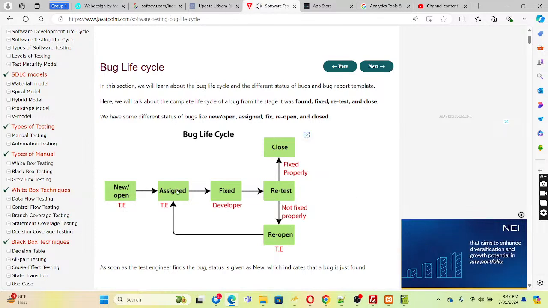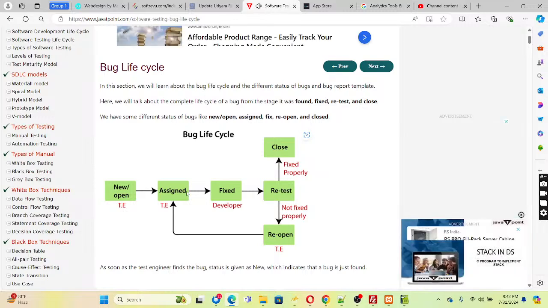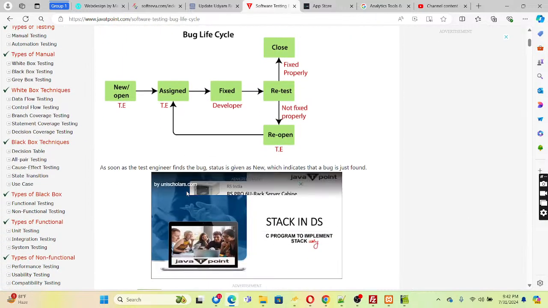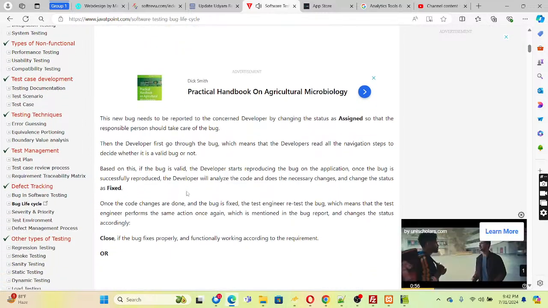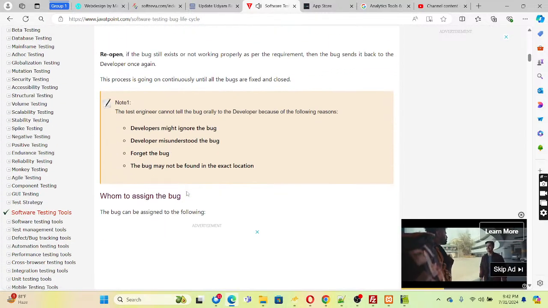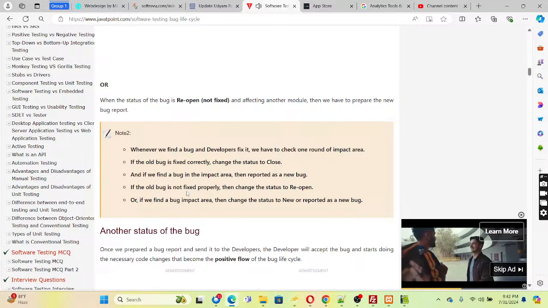There are other states also. In the assigned state, once it is assigned to the developer, you can say that it is a duplicate, or it is not an issue, or it is on hold. So there are other states which can be kept as part of the bug life cycle. But practically, these are the cases we already discussed, with the developers, and when they will do all those test cases.